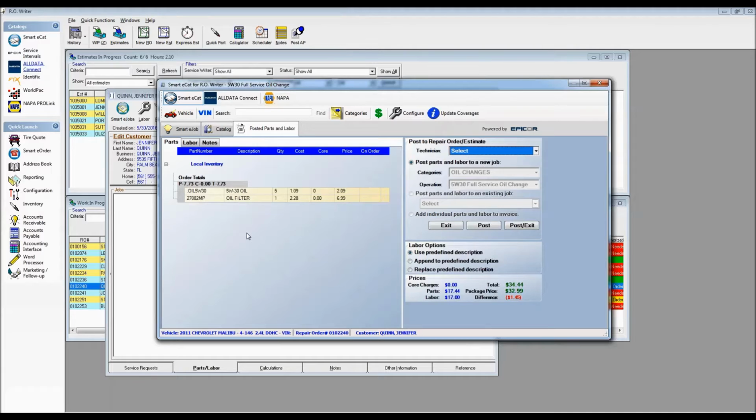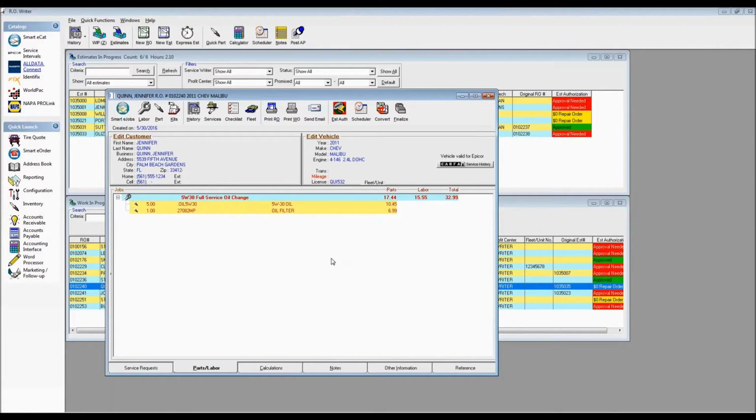So if I had additional jobs to add, save me the step of leaving the catalog and coming back in. In our case, we're going to hit Post/Exit on the right-hand side. Take us out of the catalog, back over to the transaction or the work in progress ticket for Jennifer Quinn, where we now have that 530 oil change with both the oil and the filter included.